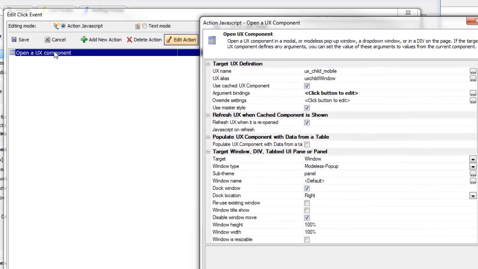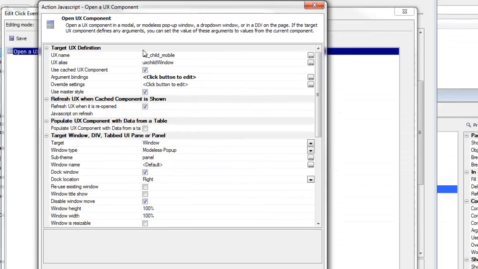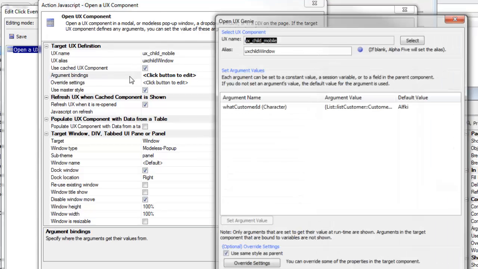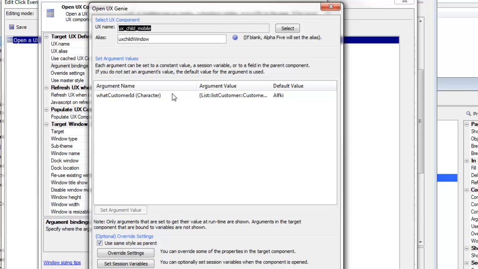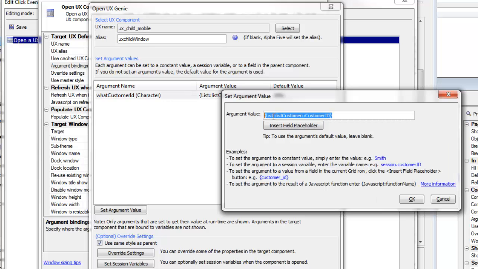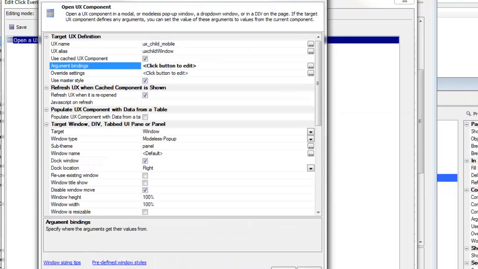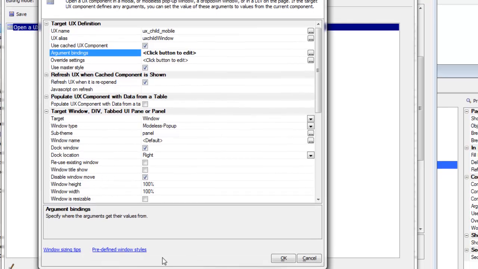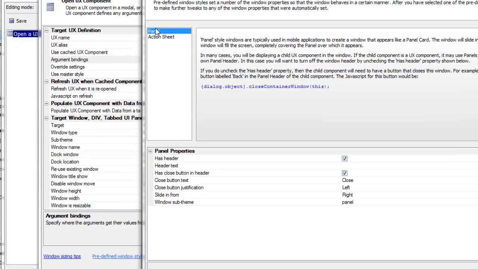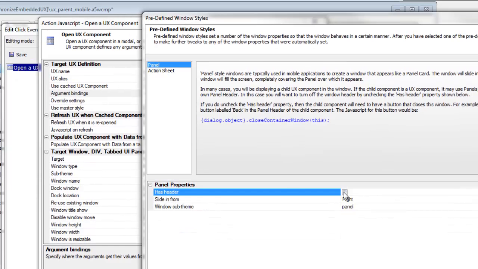We can see that it's a standard Open UX Component action, and we're opening up the component called UX_child mobile. This particular component happens to have an argument called what customer ID, and we're going to bind that argument to the customer ID column in the list control. So that's the argument binding over there. Then, in order to configure this pop-up window so that it looks like a panel, we chose the predefined window styles option over here. We chose panel, and then we turned off has header.